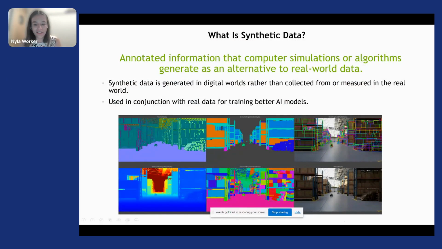So just so that you know what I was talking about, this is the warehouse that I was speaking about. This is semantic segmentation, instance segmentation, and so on. This is the data that you could get out of Omniverse Replicator.